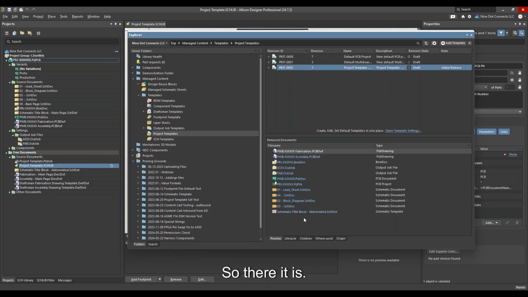And voila, so there it is. So now I've got it. Now I've got a good start, but if I was to hand this off to designers, they would be pulling their hair out. So there's a few things we've got to fix.